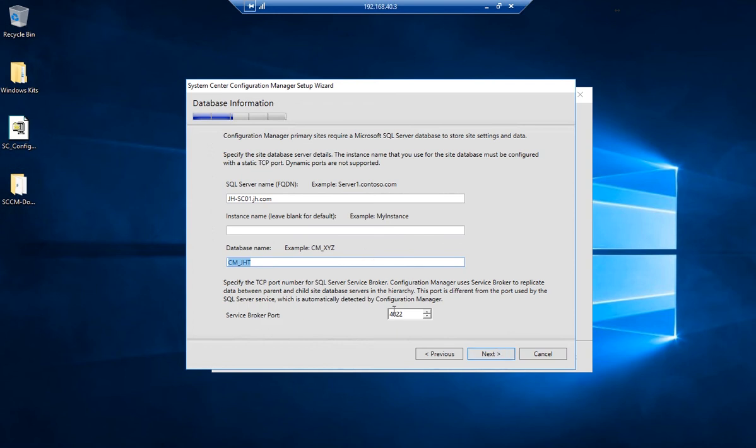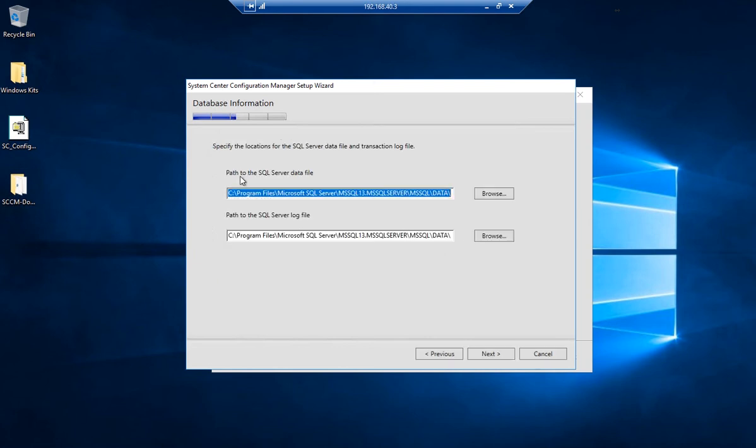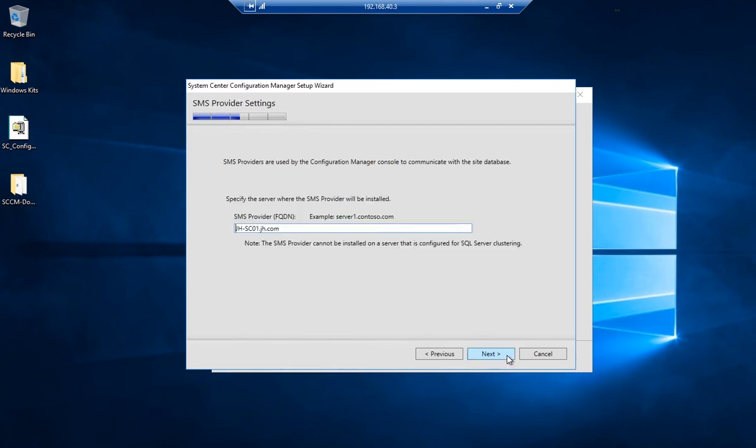And the port, we're gonna leave it default because we haven't changed anything, and we use the default port. So now it's gonna detect everything from the SQL Server. So the path to the SQL Server it has detected, and the path to the SQL Server log file as well. Okay, we go next.